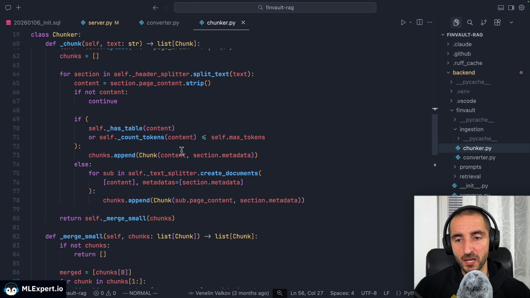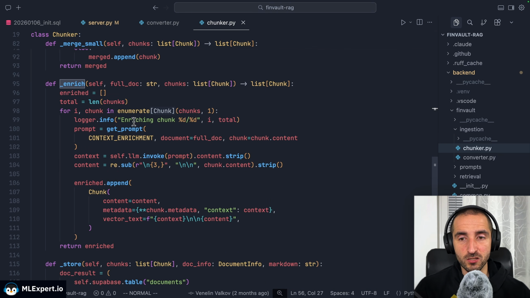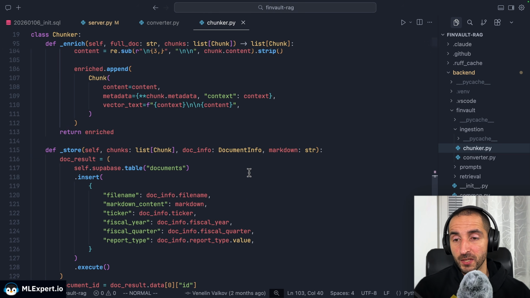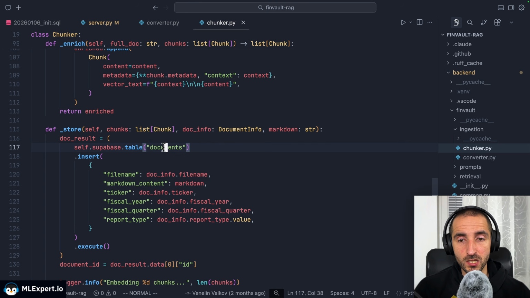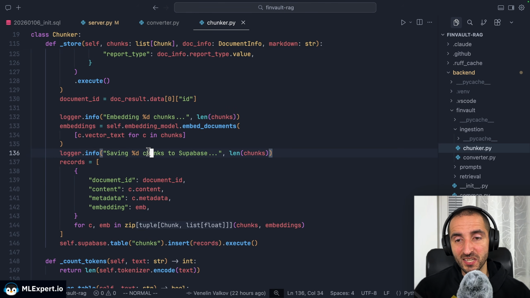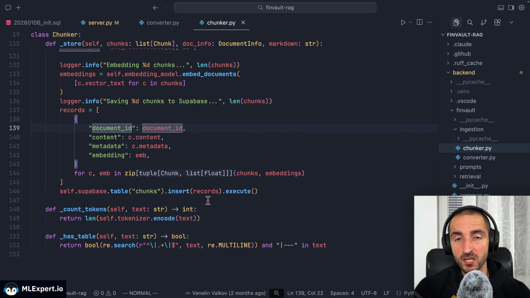Then we're going to be enriching the documents. This is going to happen by taking an enrichment prompt and invoking an LM in order to get the additional context. And finally, we're going to be storing this into the Supabase documents. And then we're going to be saving each chunk to Supabase with the appropriate document ID as a reference. So this will make sure that our chunking is done on a workload level, and it is done only once.